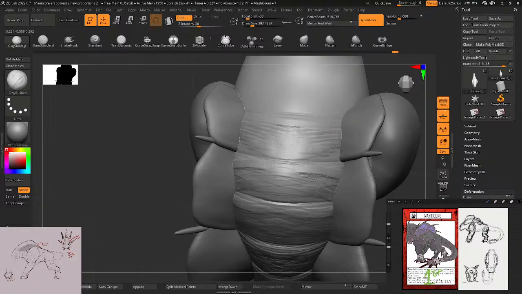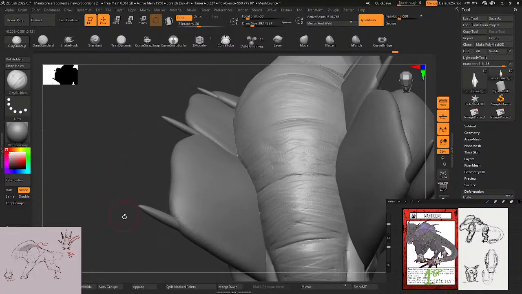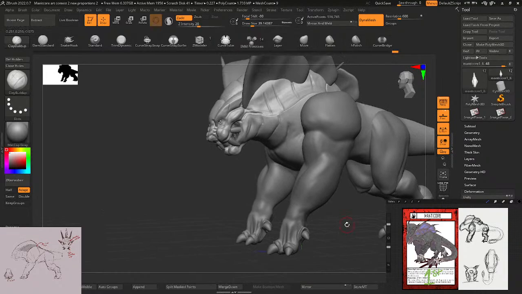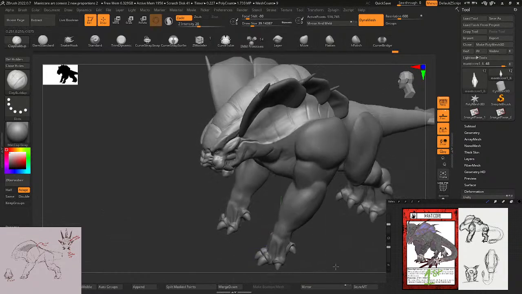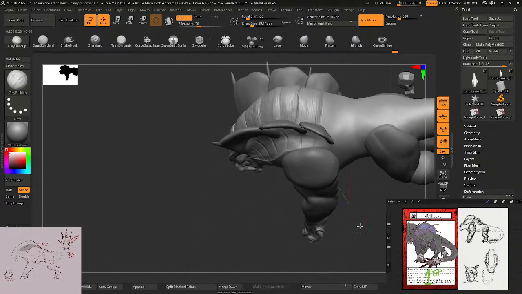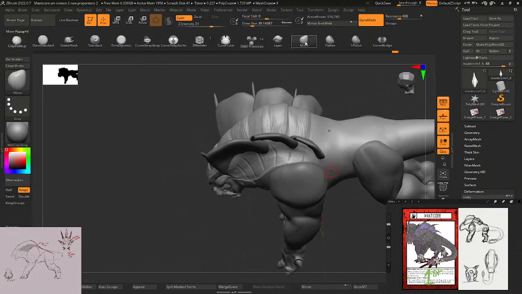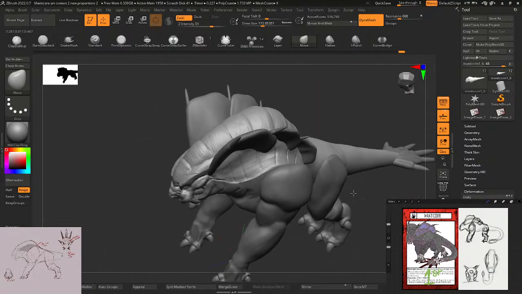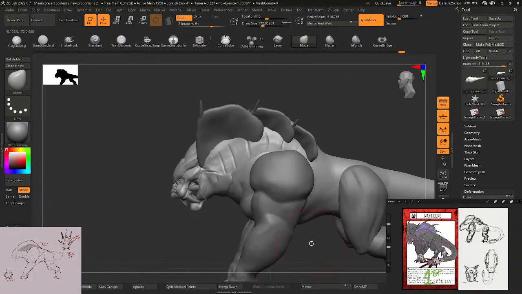Just trying to fill this in real quick. I think that will have to do right there. So if I wanted to, I could probably move this down. Yeah, that's probably fine right there.